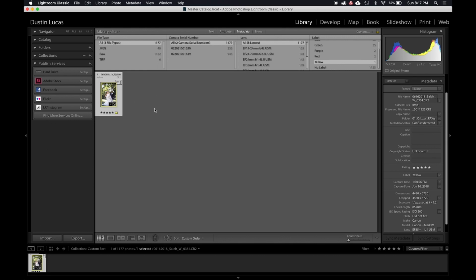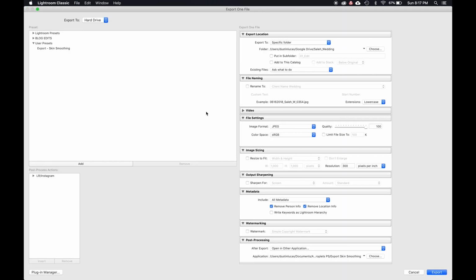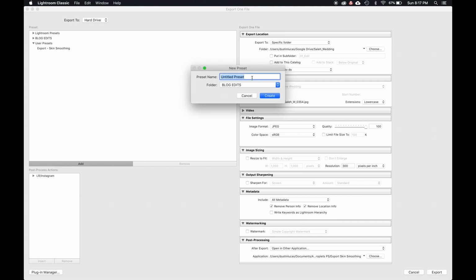All right, so let's apply this droplet into our export preset. So what I can do is I can go in and create a new user preset, and I'm going to call it export. Skin smooth plus sharpen.